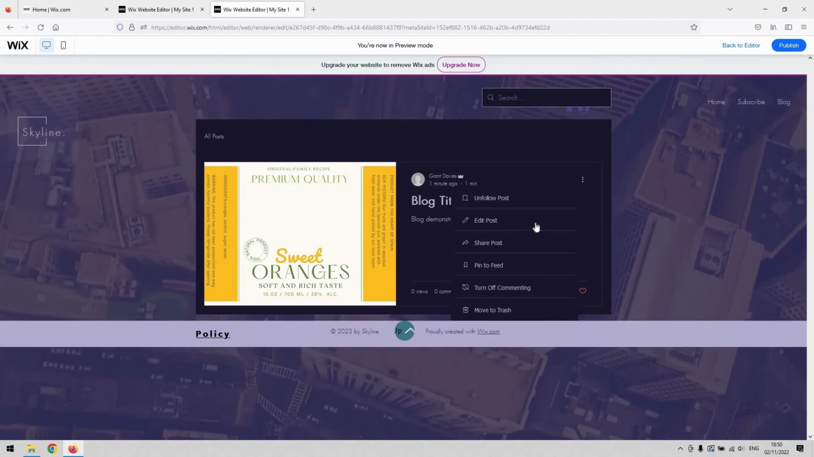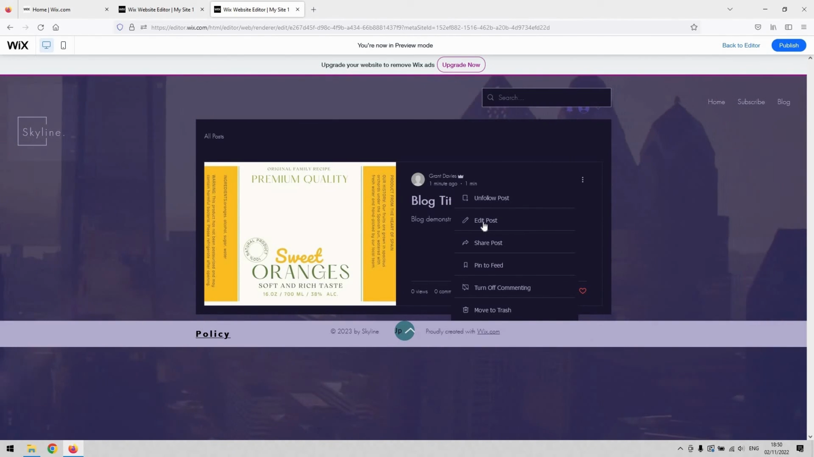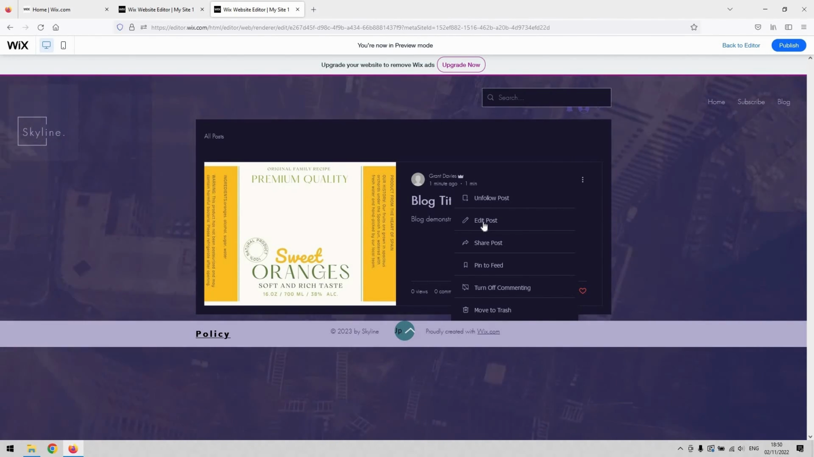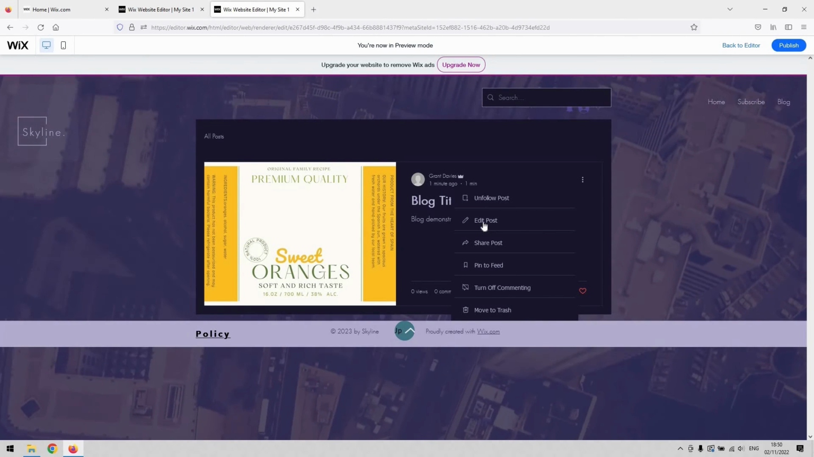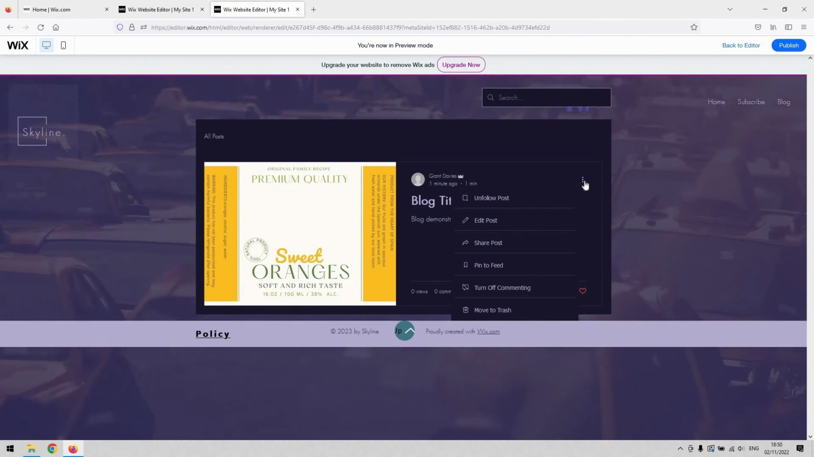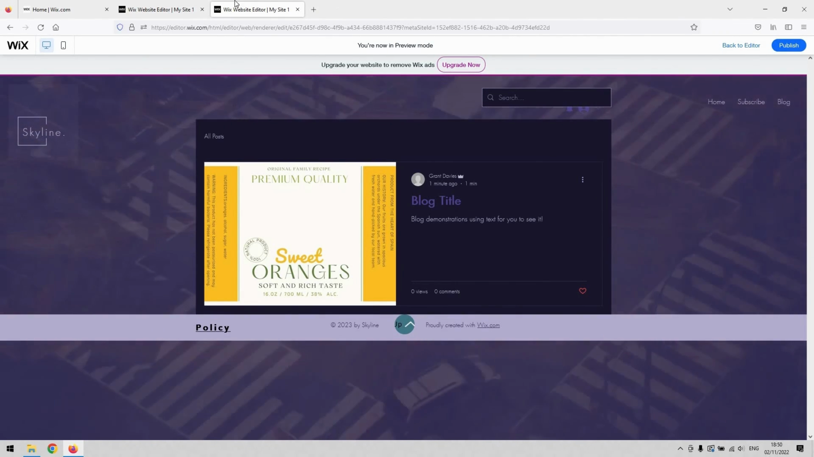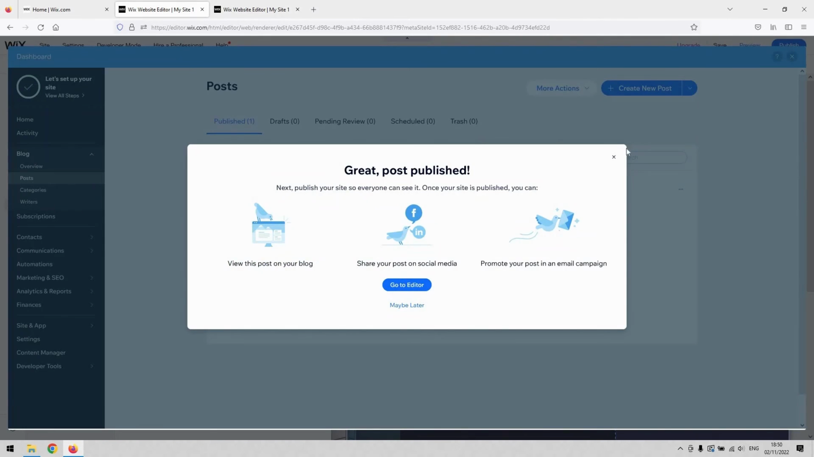You've got the option to edit that post should you notice a mistake, or if you want to kind of make any modifications to it or update it. You can also delete it by hitting the 3 little dots on the right hand side there.